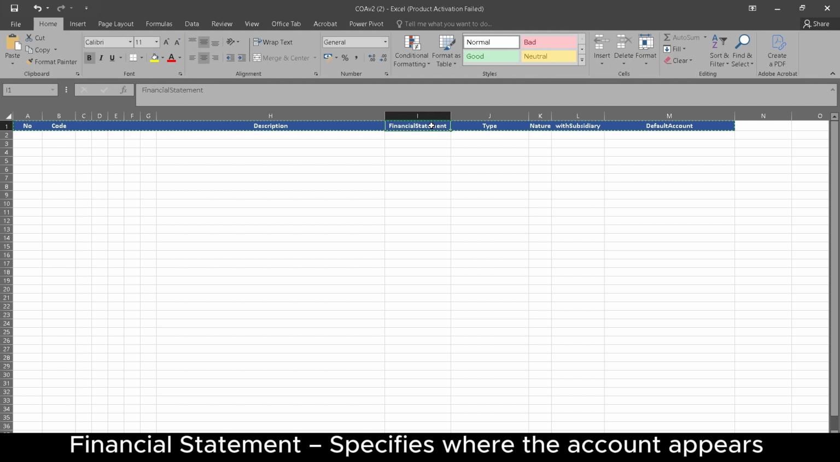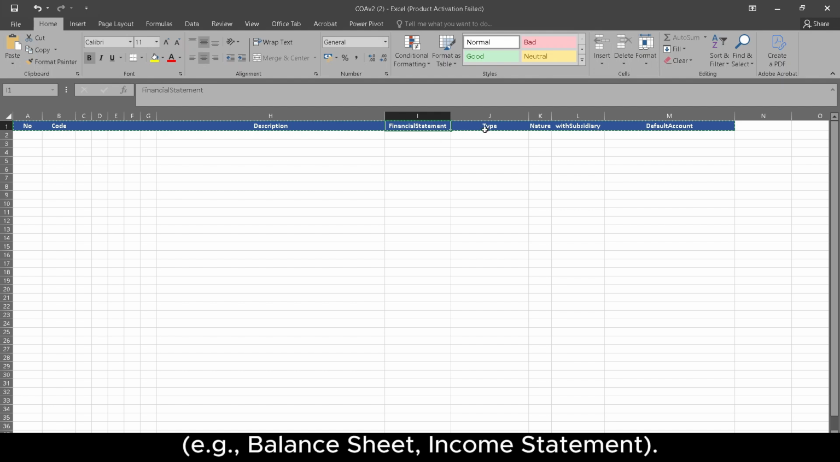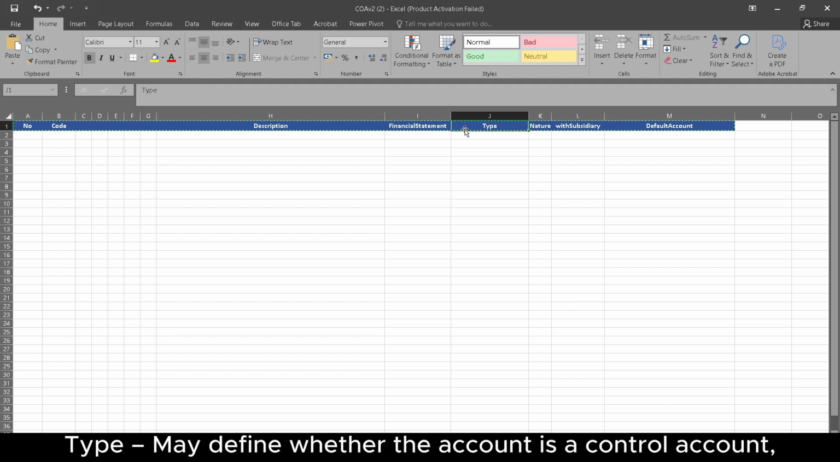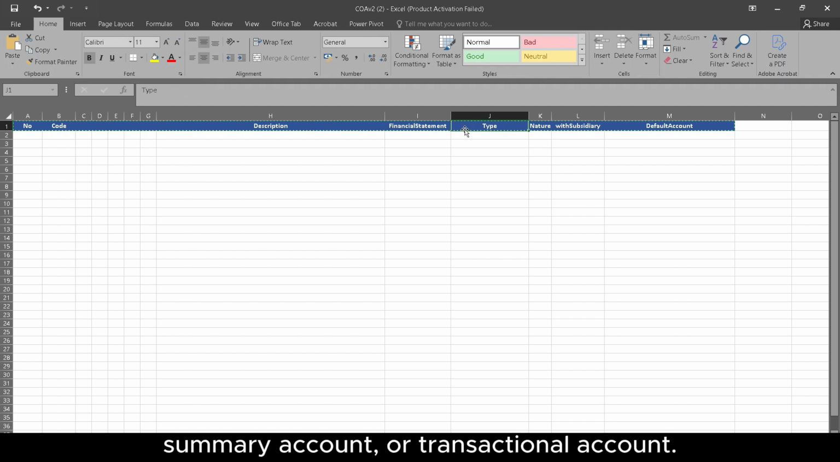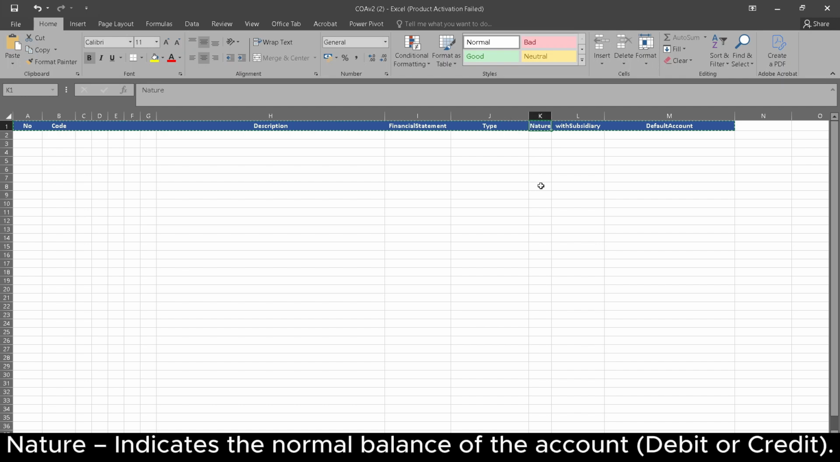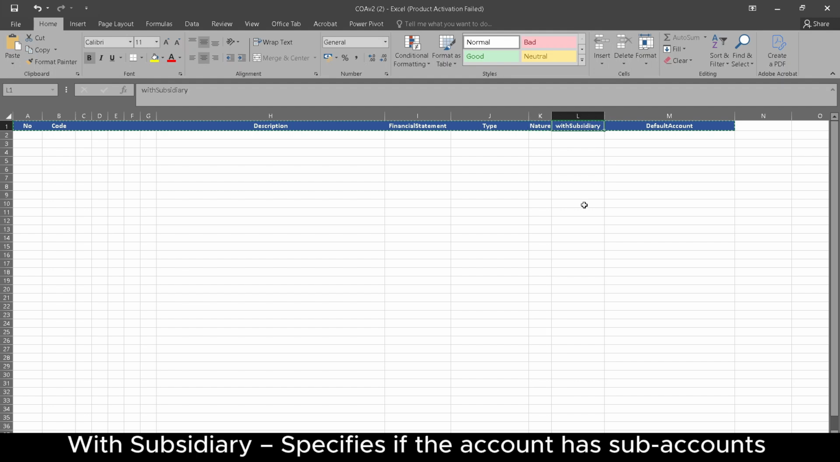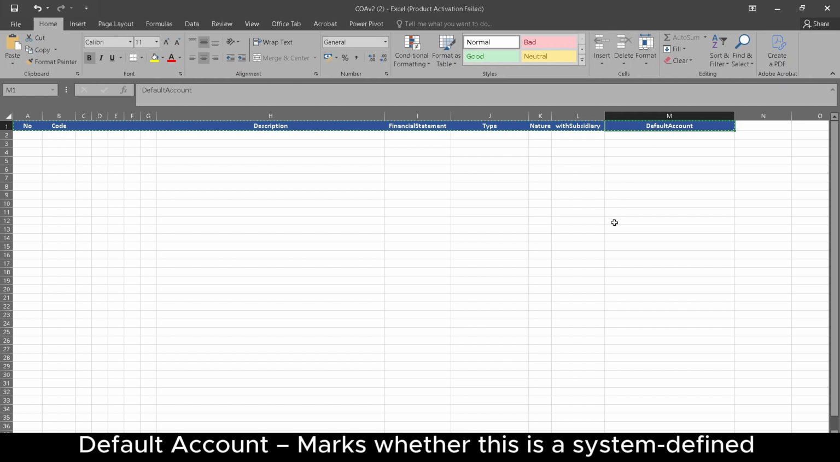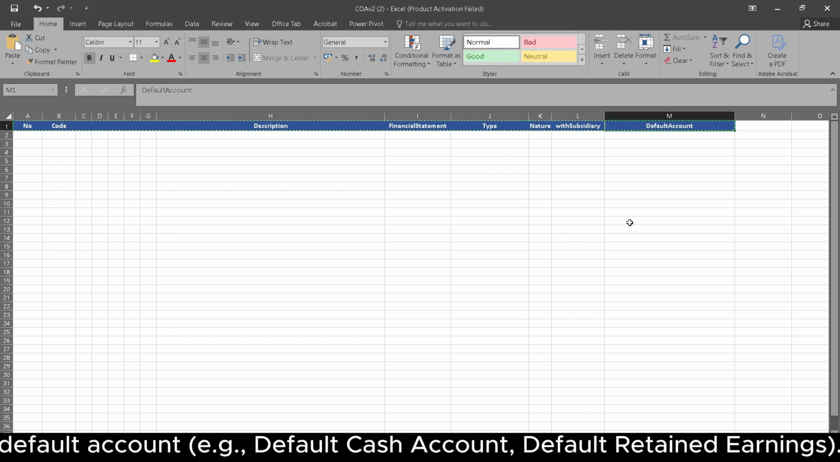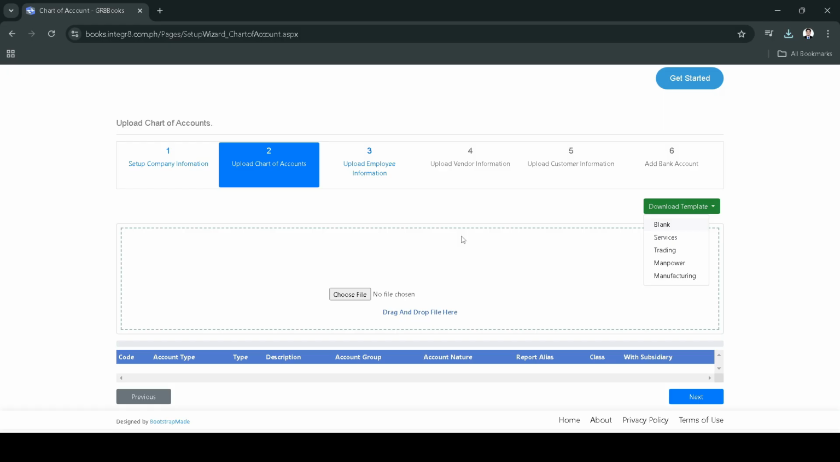Financial statement, specifies where the account appears, e.g. balance sheet, income statement. Type, may define whether the account is a control account, summary account, or transactional account. Nature, indicates the normal balance of the account, debit or credit. With subsidiary, specifies if the account has sub-accounts or detailed breakdowns. Default account, marks whether this is a system-defined default account, e.g. default cash account, default retained earnings.